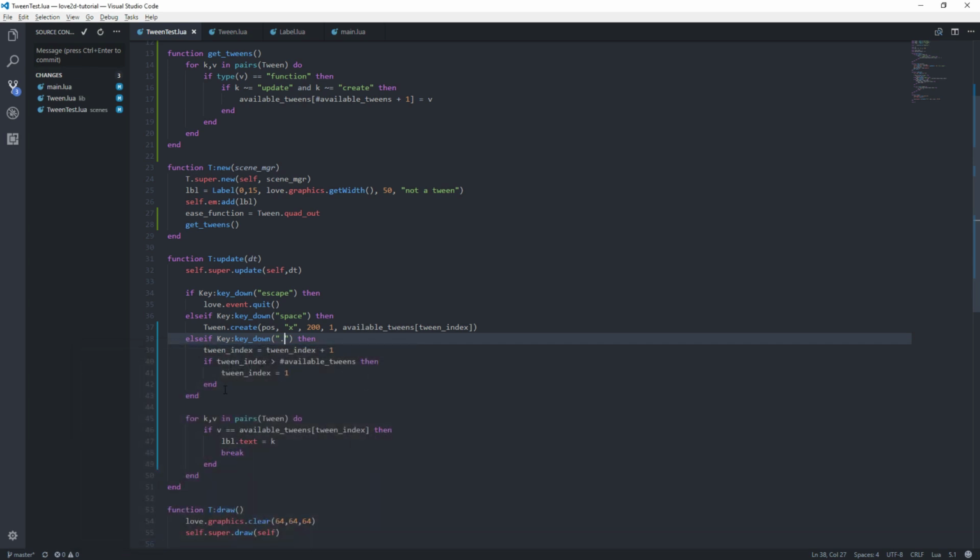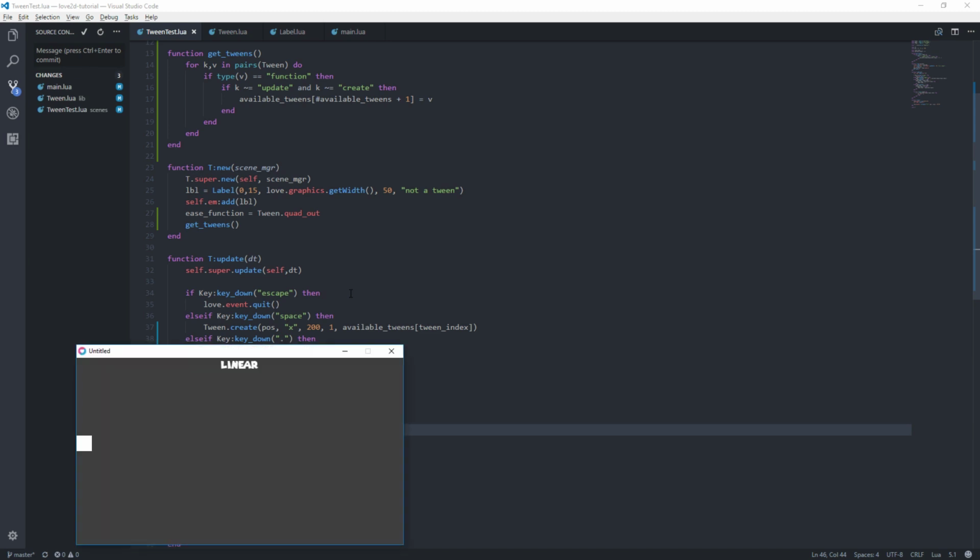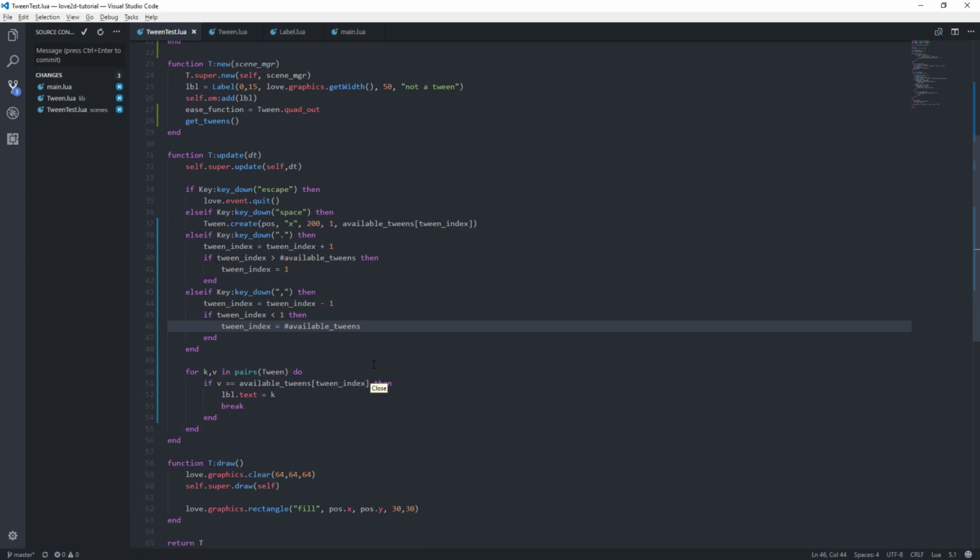Let's go ahead and do the reverse so we can go up or down. So period goes up, and then we'll say comma goes down, minus 1, and then if tween index is less than 1, then tween index equals the size of available tweens, or that length. Let's try. I'm going to go down, and we should get quadratic in. Yeah, see? So we can cycle through our tweens that way, and then we can test them by pressing the space bar.